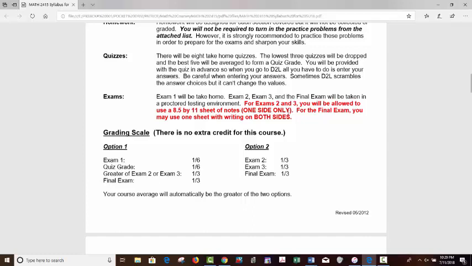So for exam 2 and exam 3, you're allowed to use an 8.5 by 11 sheet of notes, one side only. Write whatever you want on there. For the final exam, you can use both sides. So you can write formulas, examples. It just needs to fit in that space requirement. It doesn't matter what's there. You can copy and paste some of the formulas that I already have for you, or write by hand, whatever you want to do.